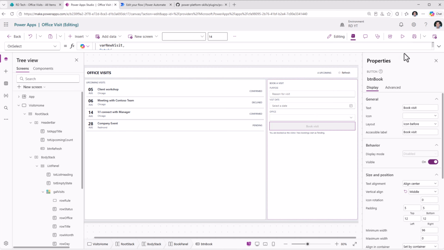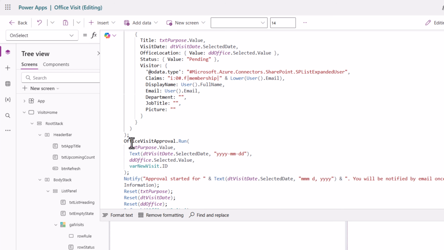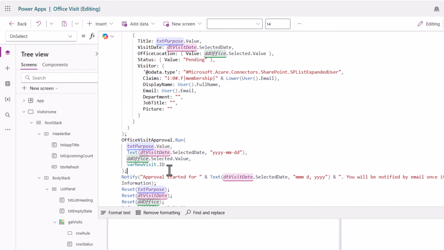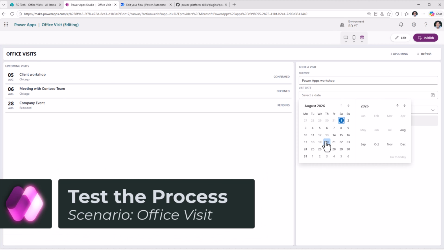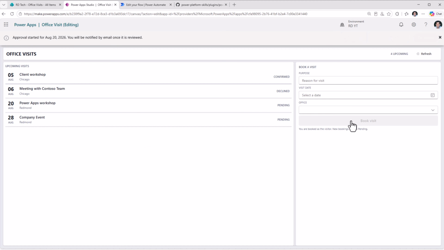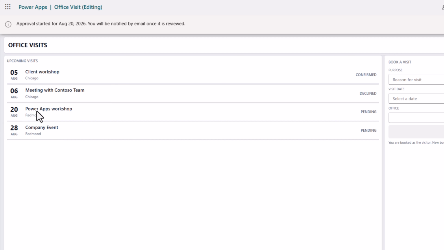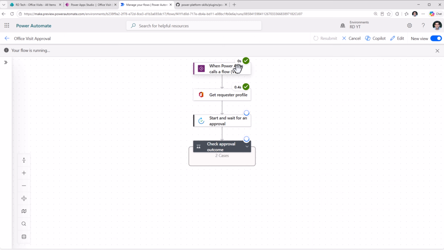Here's the book wizard button. When this is clicked, it will patch a new record to SharePoint, and at the same time, it will trigger the connected workflow. Let's try this out. So I'll book a visit for Power Apps Workshop in Redmond. Once I click Book Visit, it will create the record and give me a notification that the approval process has started. Here it is. The flow got triggered, and it will now create an approval action for the approver.